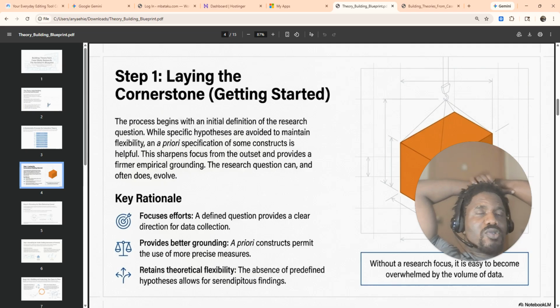So these are constructs. So you actually know what you are measuring. This gives you a firmer empirical grounding to start with. So the cornerstone focuses our effort, but leaves us flexible enough to find surprises.